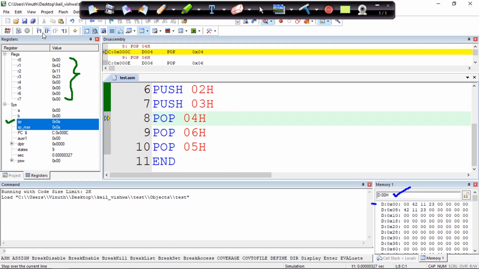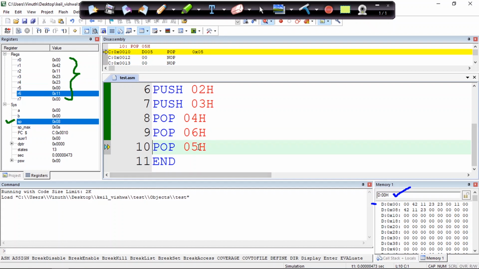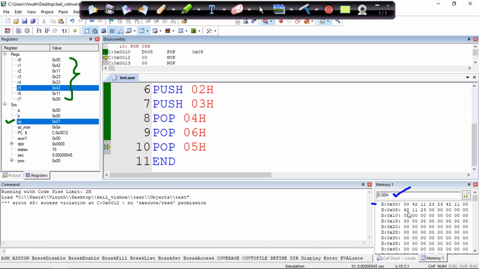Now if I pop, the last data pushed is 23. Here I'm telling pop 04 hexa, so 23 will be loaded into 04 hexa. You can observe the data memory after execution: 23 has been loaded, and the stack pointer has been decremented. Again if I call pop, we had given 06 hexa, so the 11 has been loaded into 06 and the stack pointer decremented. Then on another pop, the contents 42 have been loaded into 05 hexa.